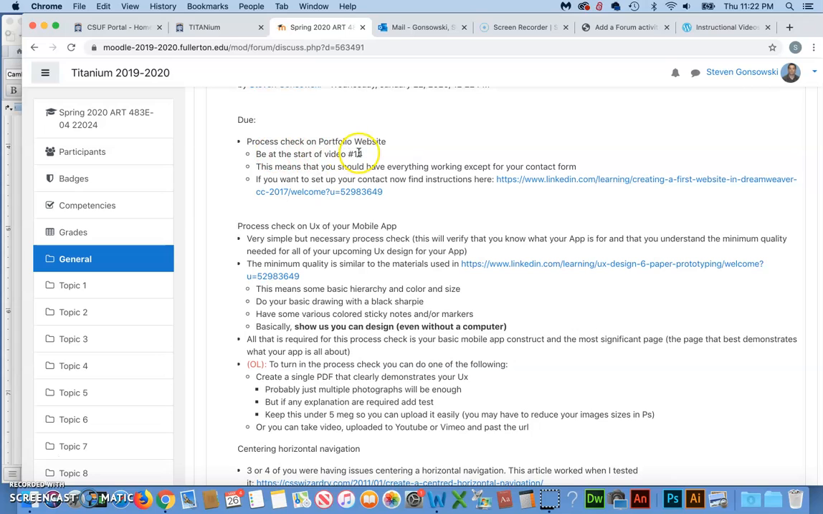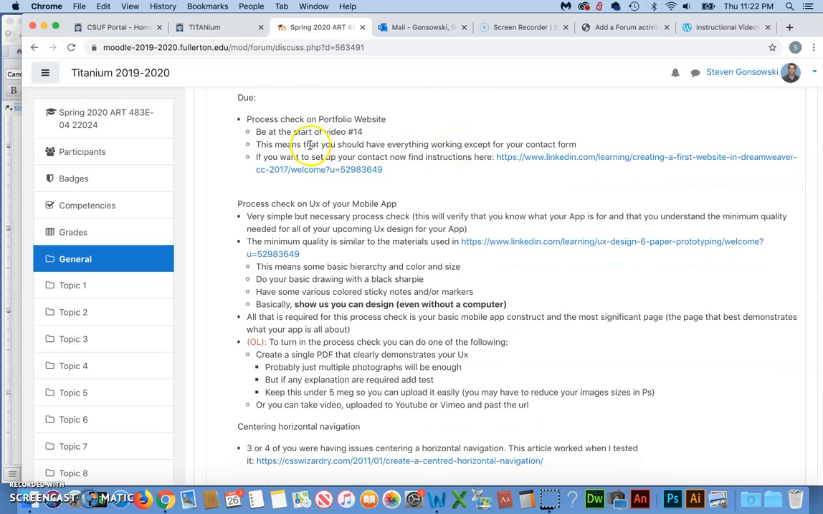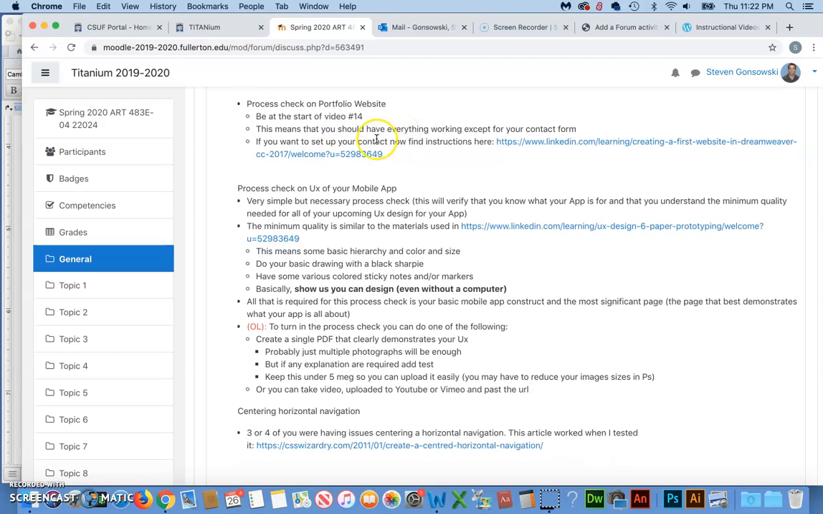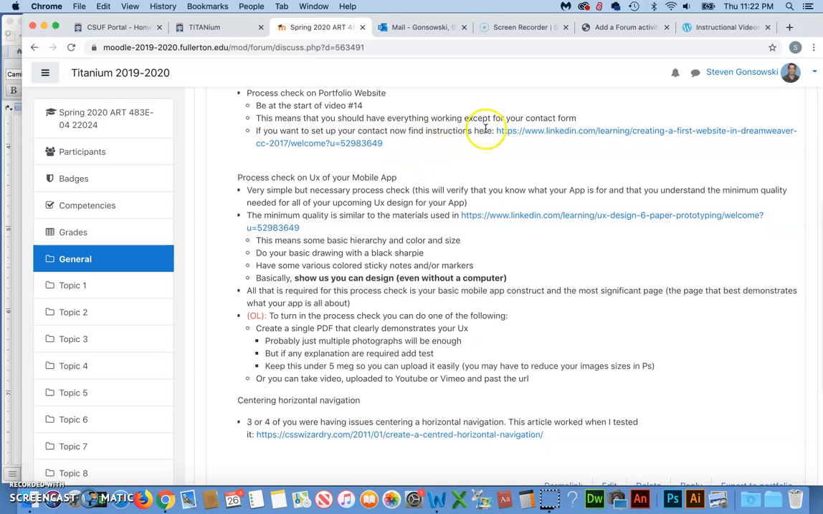We will have our next process check on the portfolio website, which if you're following along with the videos, would be the start of video 14, or it just basically translates to having everything working in your website minus the contact form. So then you've got one more week to add the contact form, at which time it'll be due. If you're ready to work on a contact form, here's one area for you to start working on it. And just a reminder, I mentioned this a while back when we first started on this project, but we're using 000 hosting, which is less than perfect.